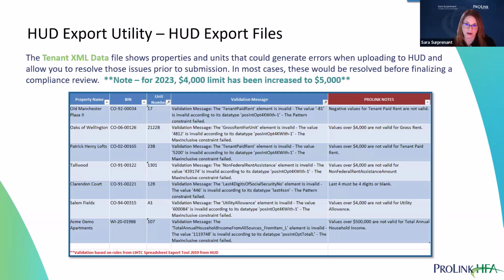Now, this changed in 2023. Prior to 2023, there was a $4,000 limit for tenant paid rent. Now it's been increased to $5,000. So if you have any tenant paid rent field on your tenant event that exceeds $5,000, you're going to get an error there. And you can see on the screen, I've made some notes for these, like negative values for rent are not valid. You can put a 0, but you cannot put negatives in there.